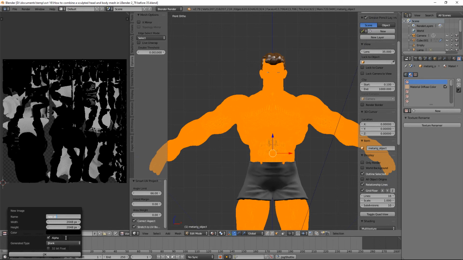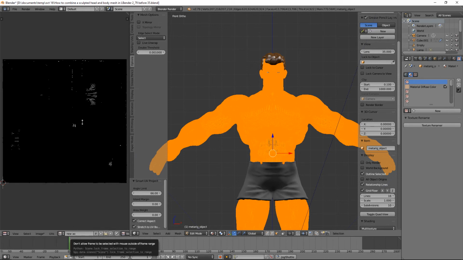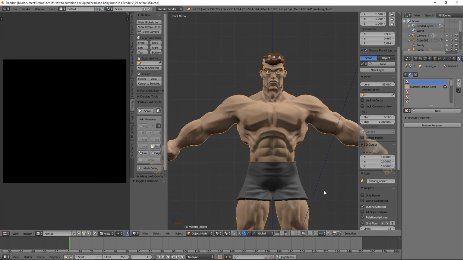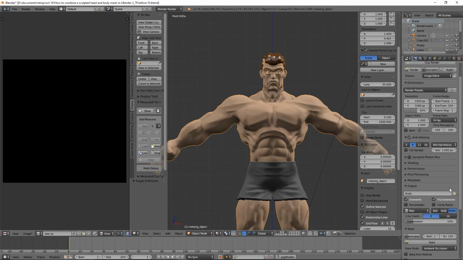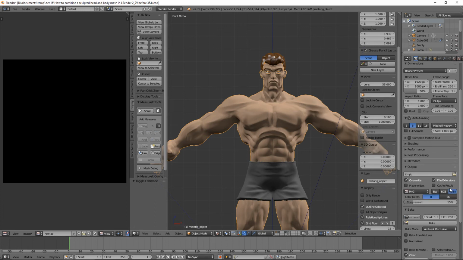And then we'll leave the rest of the settings default. Then we'll click OK. So that's what we have there. Now what we're going to do is click here, go to object mode, and then here in object mode, we're going to click on our render button here. We're going to scroll down to where we see bake.